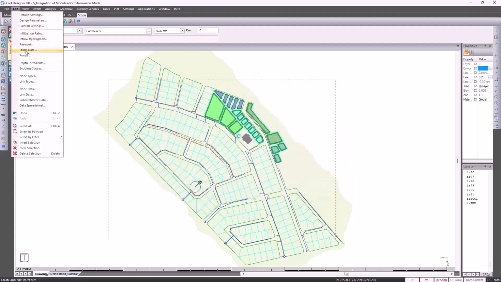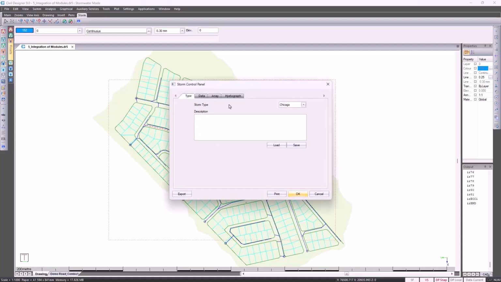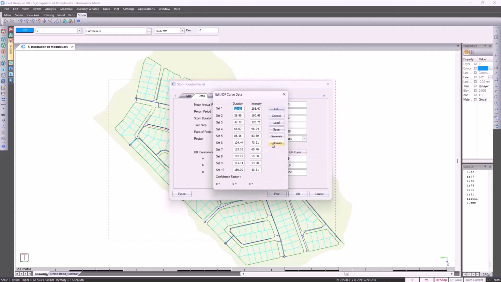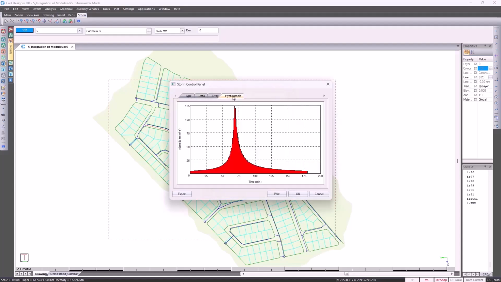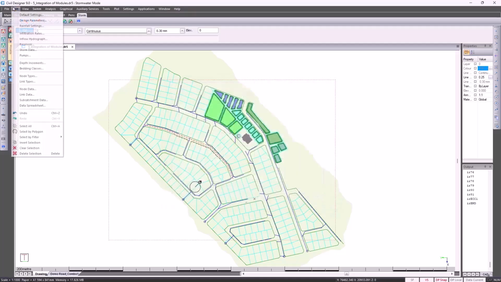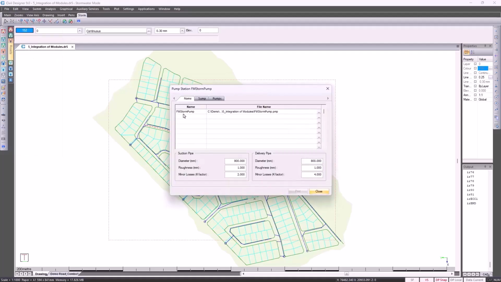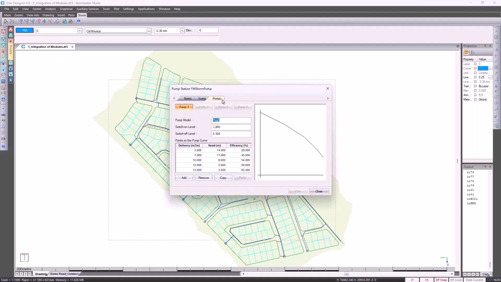Looking at storm data, we give you numerous storm types to choose from. As an example, with the Chicago storm, if you've got intensity, duration, frequency, curve information, you could populate that. Looking at what the hydrograph looks like for the Chicago storm. You can simulate pumps in your network where you could have up to 4 pumps per pump station.